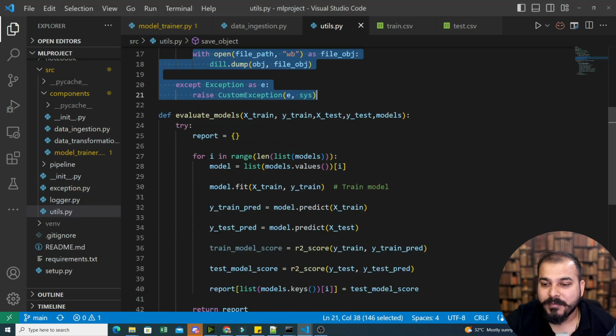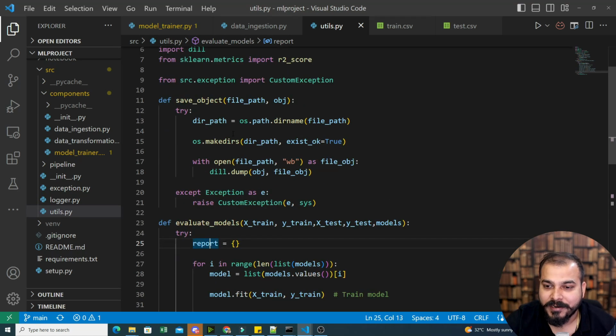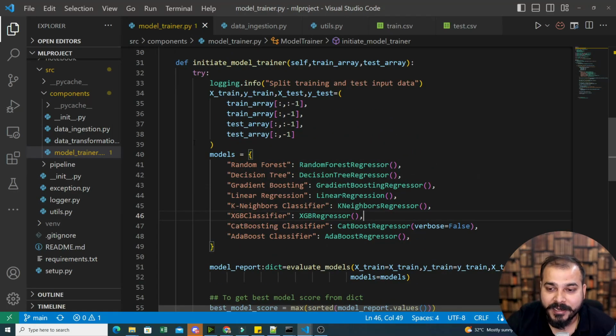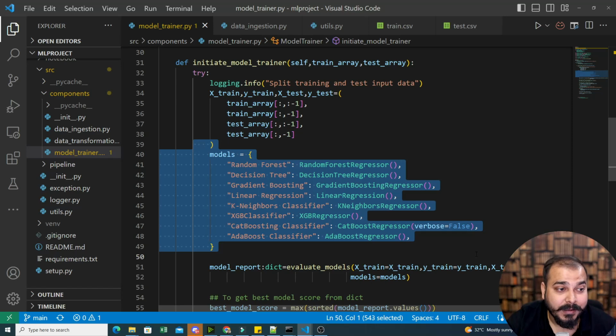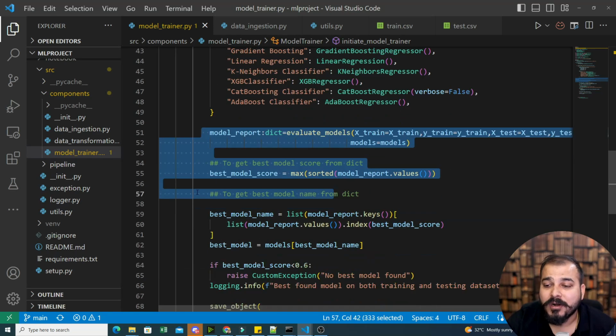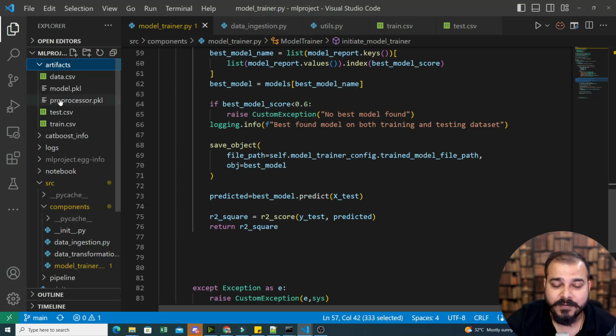So if you remember in our previous video, what we did is that we created this model trainer, right? Sorry, this is utils.py. We created this model trainer, and in the model trainer, we tried multiple algorithms, and then we selected the best model, and then we continued and saved the specific model. So if you have seen the artifact, I have my model.pkl file.